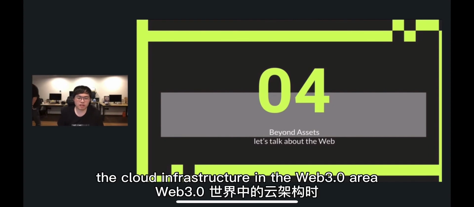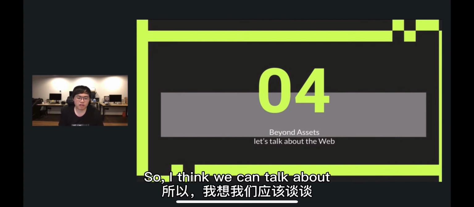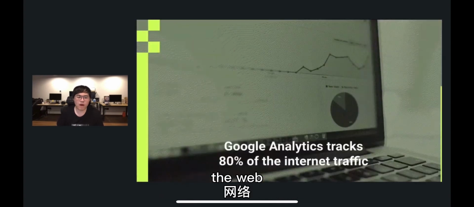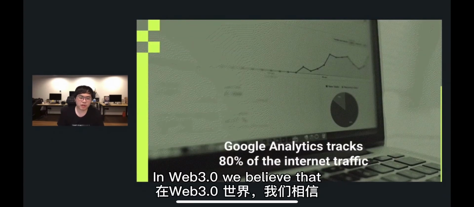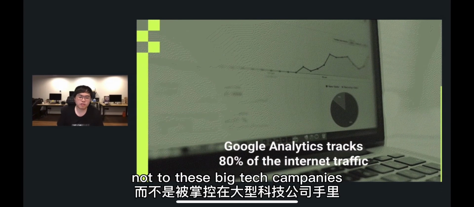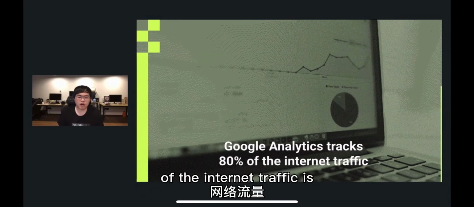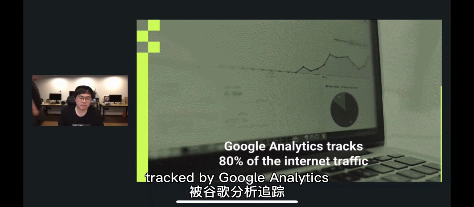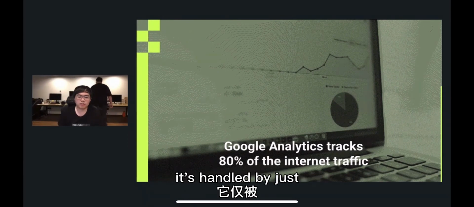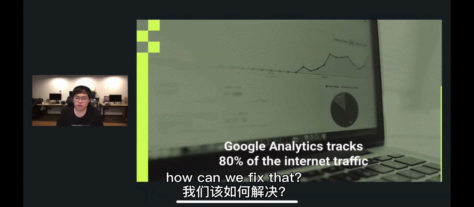So I think we can talk about the web. And in Web3, we believe that all the data should belong to the users, not to these big tech companies. But in reality, nearly 80% of the internet traffic is tracked by Google Analytics. It's handled by just a single company. So this is a problem. How can we fix that?